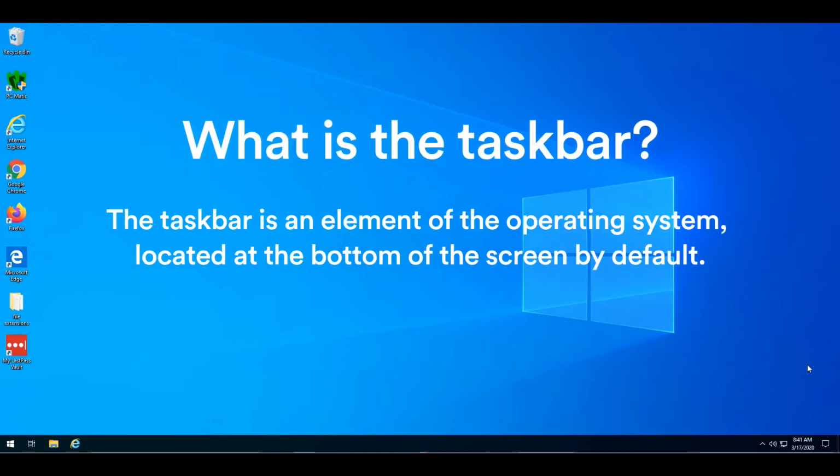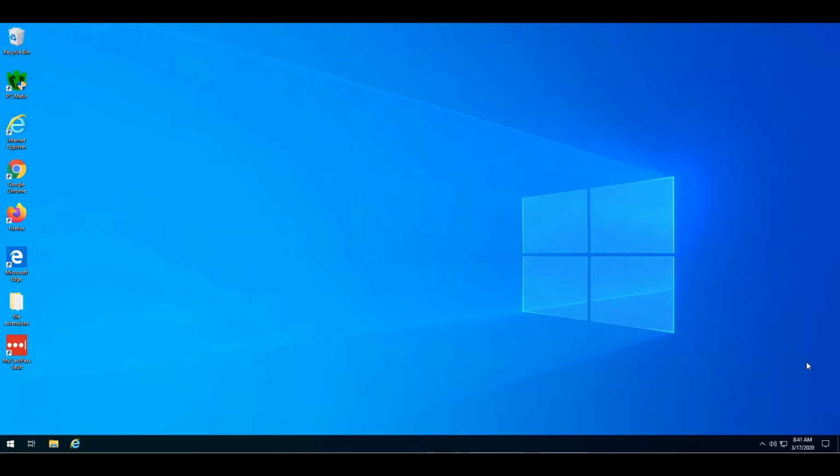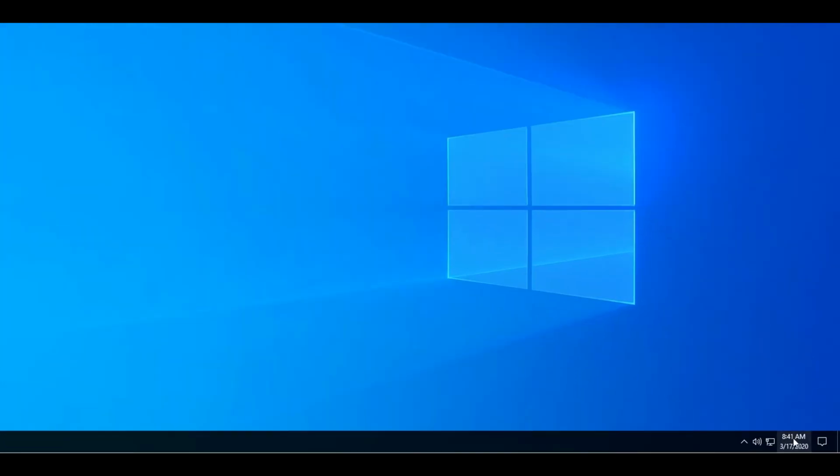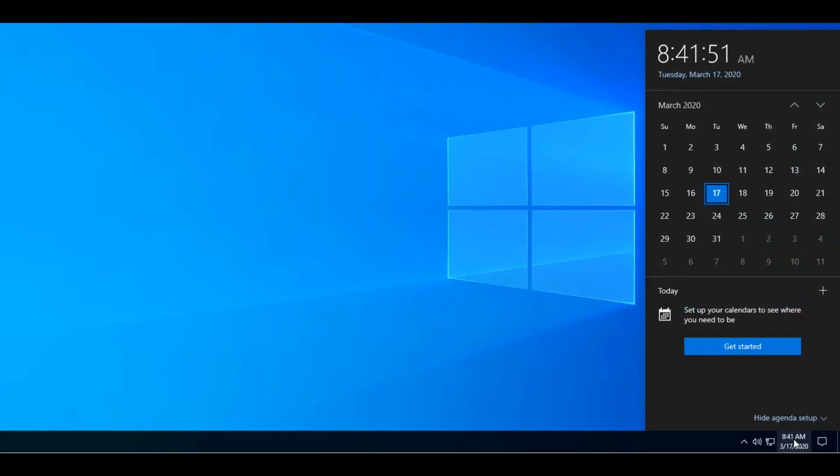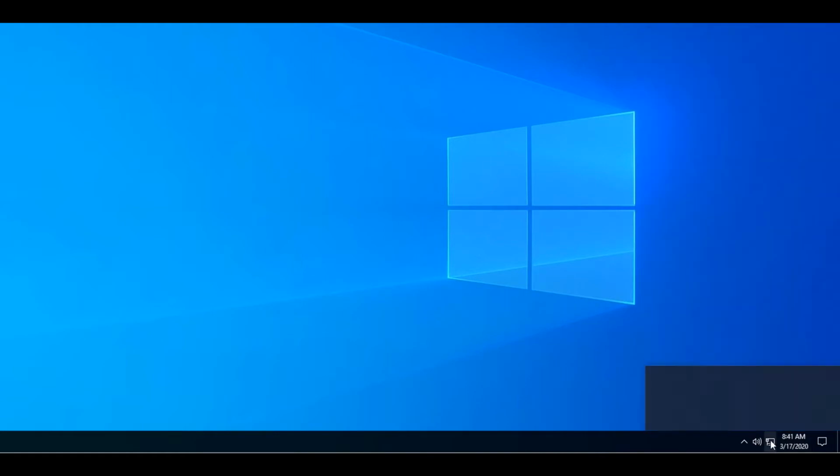The taskbar is an element of the operating system located at the bottom of the screen by default. The taskbar shows you the date and time, your network settings, whether you're connected or not. This icon shows that I am connected via Ethernet. But if you were connected via Wi-Fi, you would see the Wi-Fi signal.